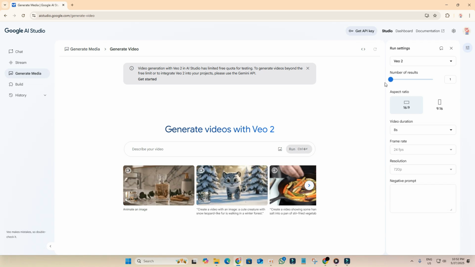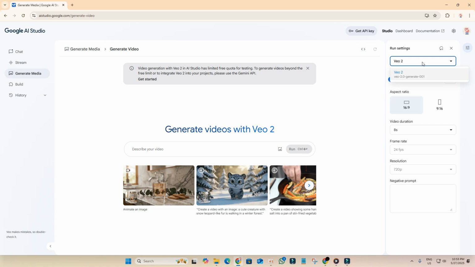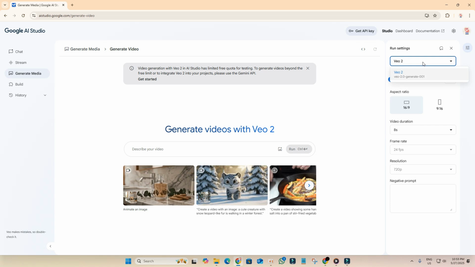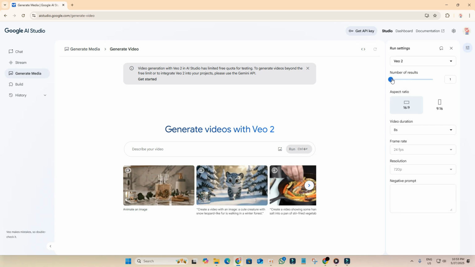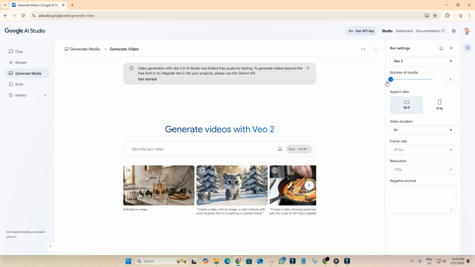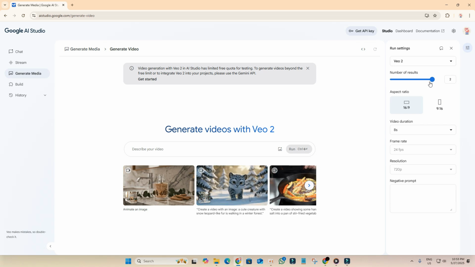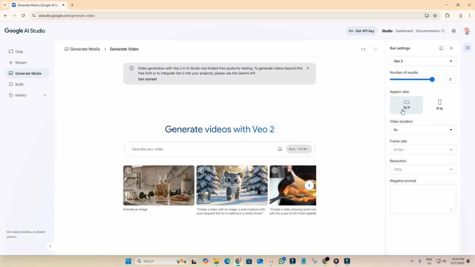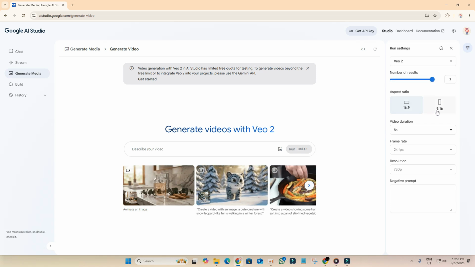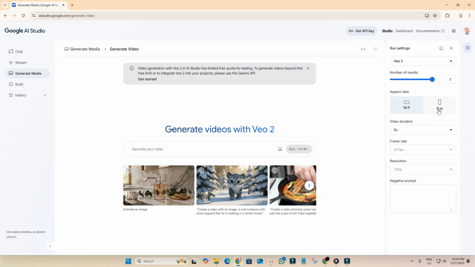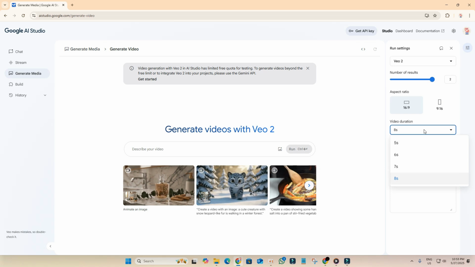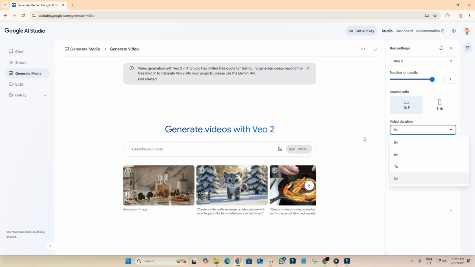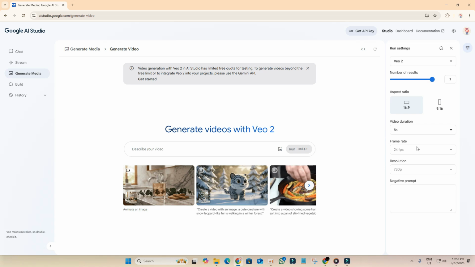As you can see, here are some settings. Veo 2, this is the only version available right now. The number of results we can create from our prompt. Aspect ratio 16:9 or 9:16, for TikTok and Shorts or Reels. Video duration, you can set 5 to 8 seconds.